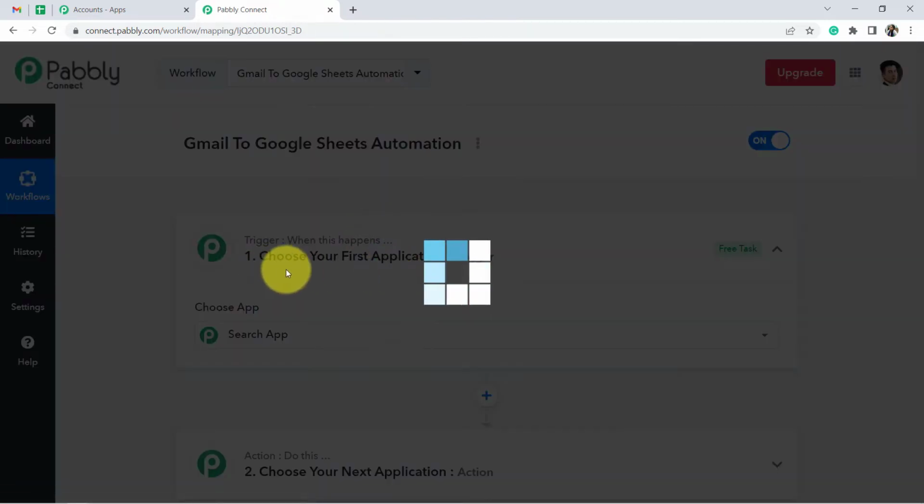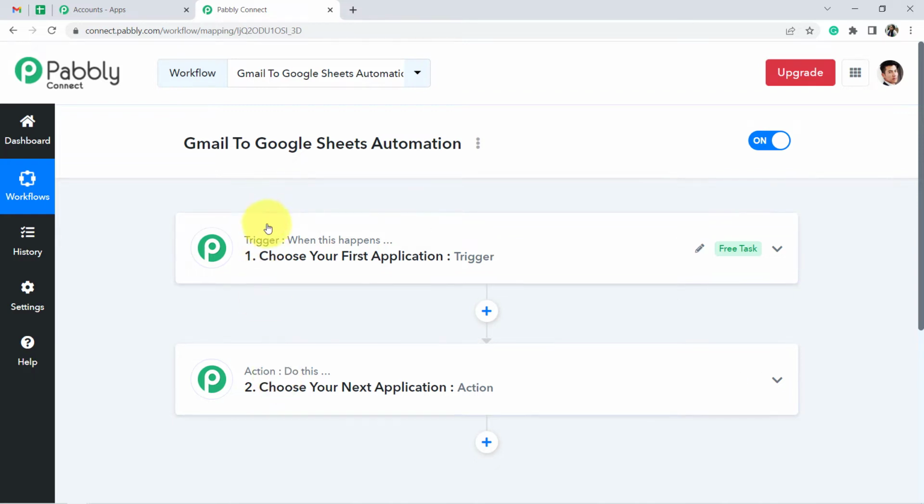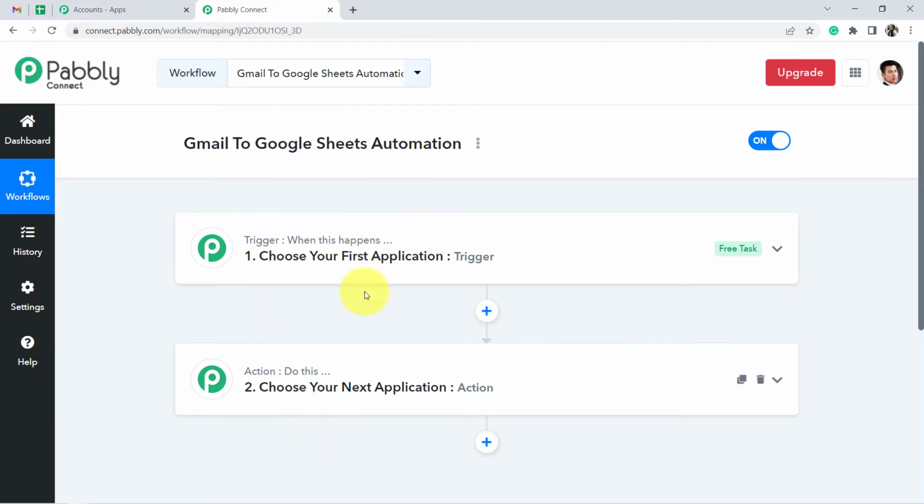Once you click on create, you will find two boxes in front of you. These are actually trigger and action. Let me show you. Trigger means when this happens, action means do this. Understand with an example. Basically our automation is going to work on these two concepts only.